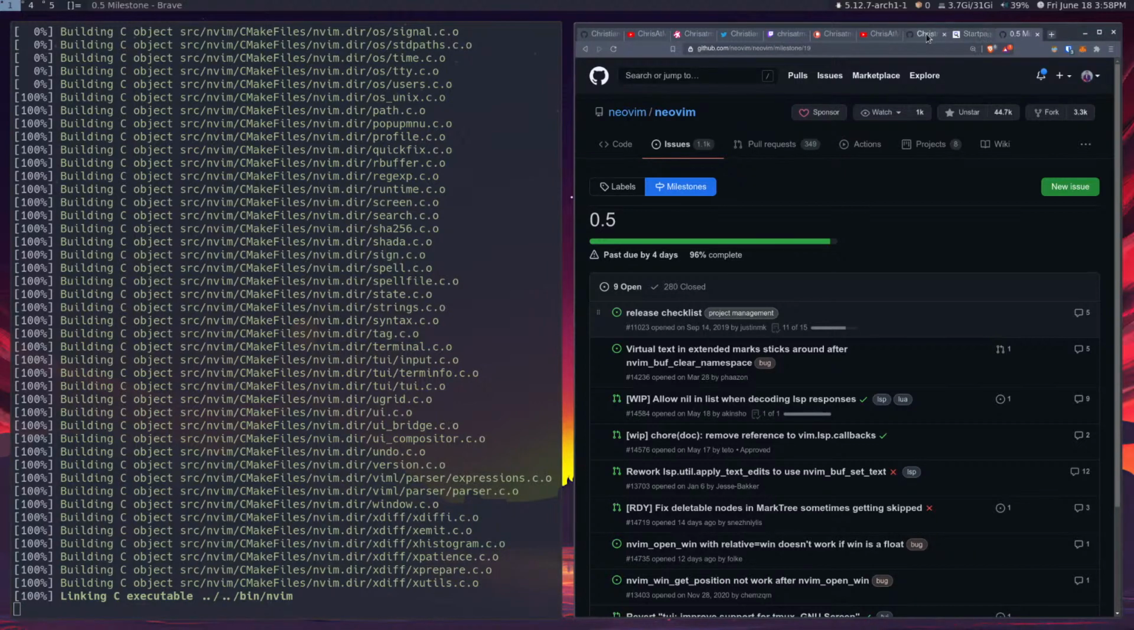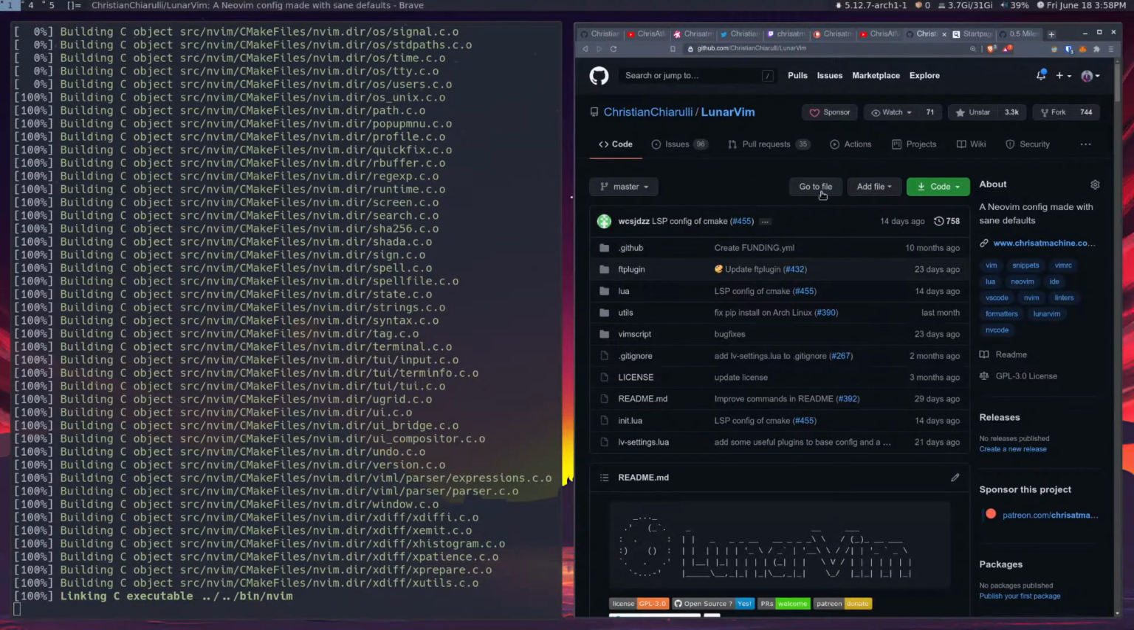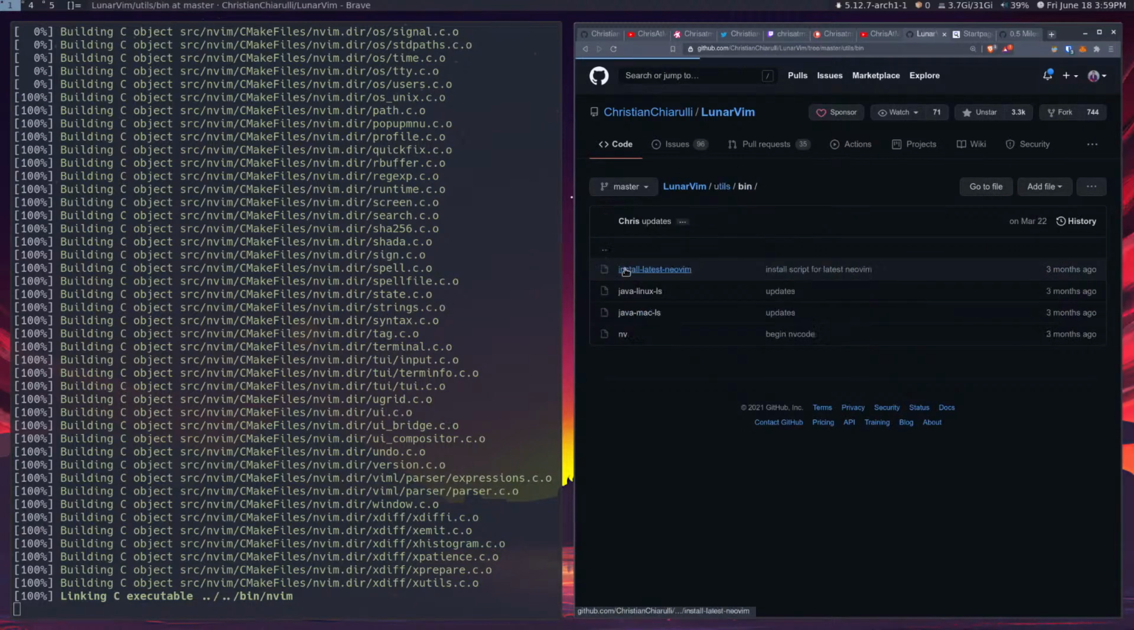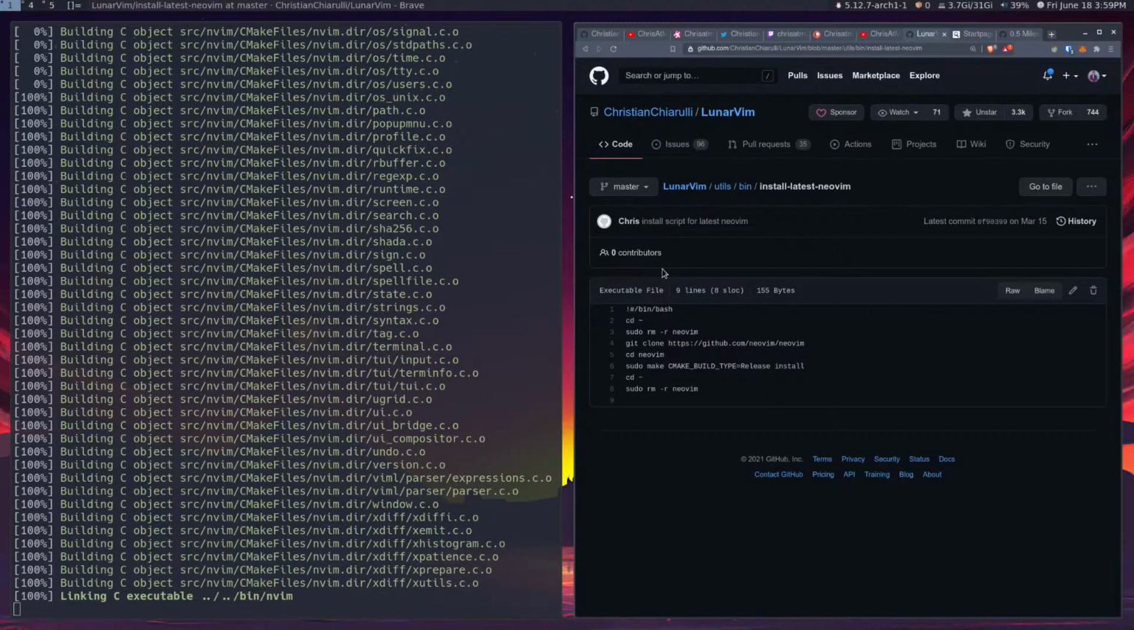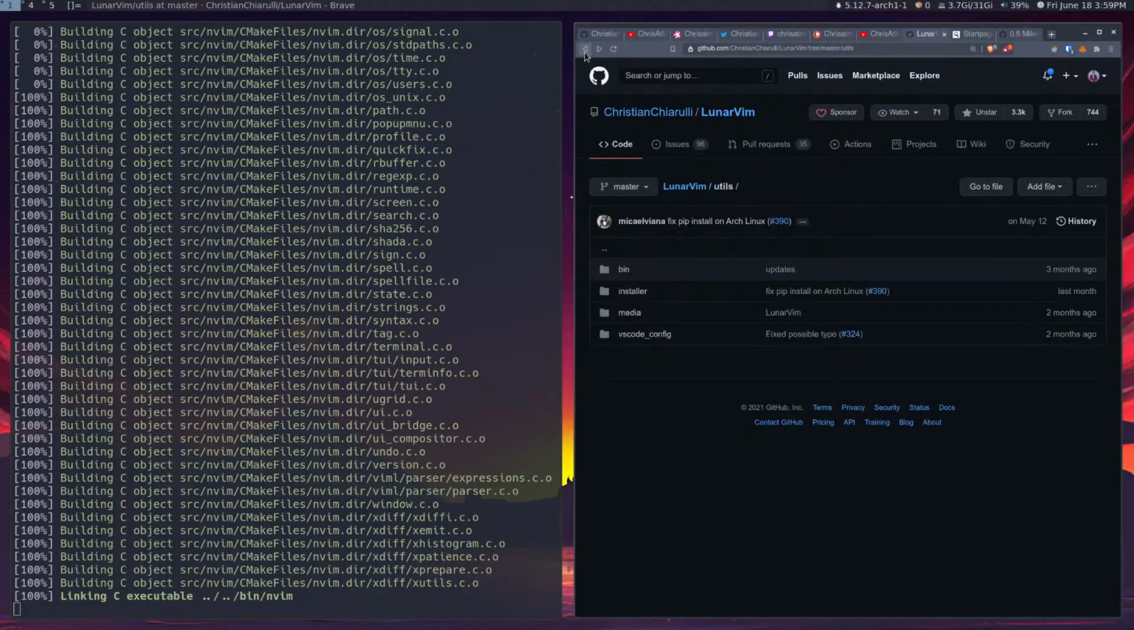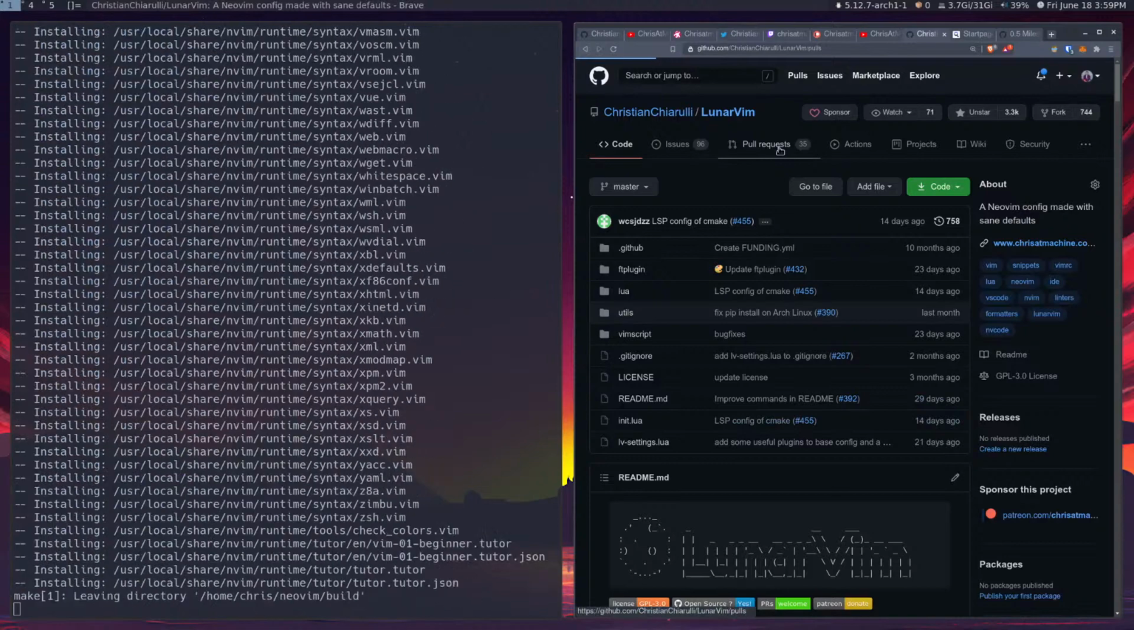You can find the script to install 0.5 if you go to my LunarVim repo and click on utils, bin, and install latest Neovim, and this will work on Linux and Mac. You just literally run this like a bash script, and that's all you have to do. You can see exactly what it's doing. It's literally just that repo we just looked at. It's cloning it, making it and installing it and all that kind of good stuff. So yeah, there's some pull requests out.